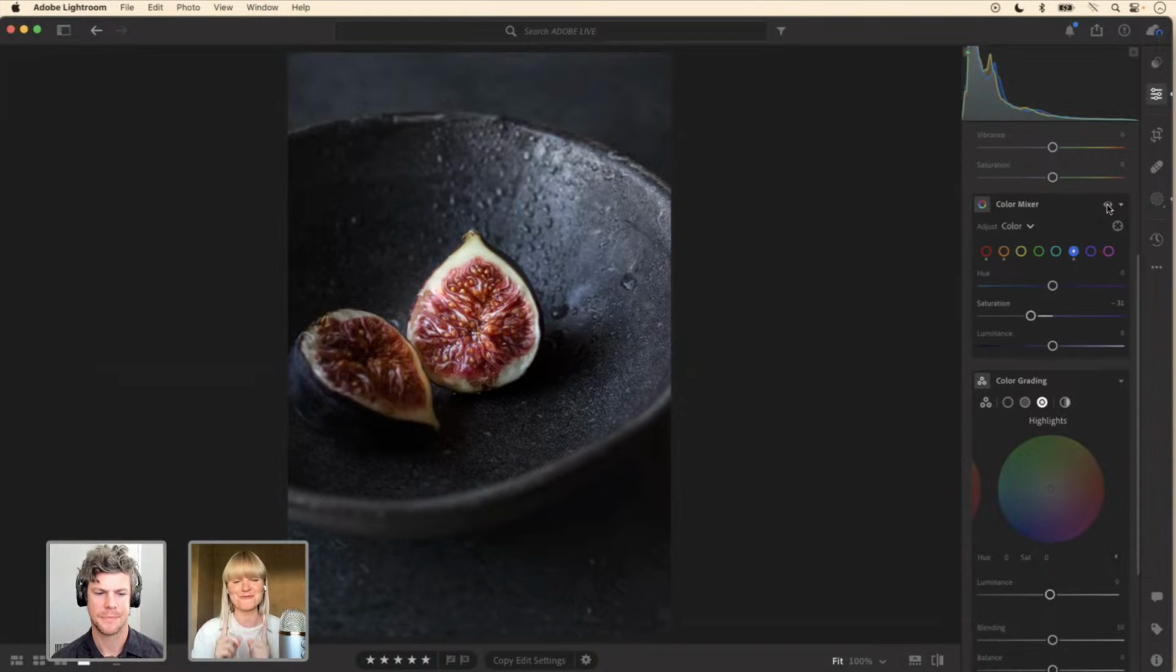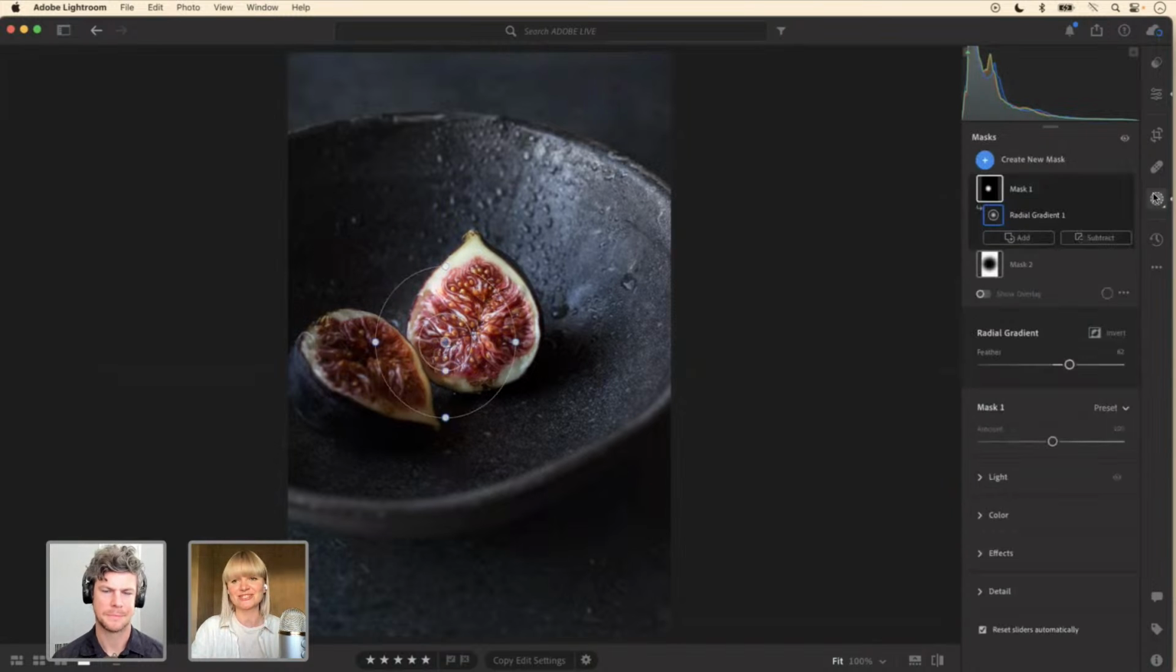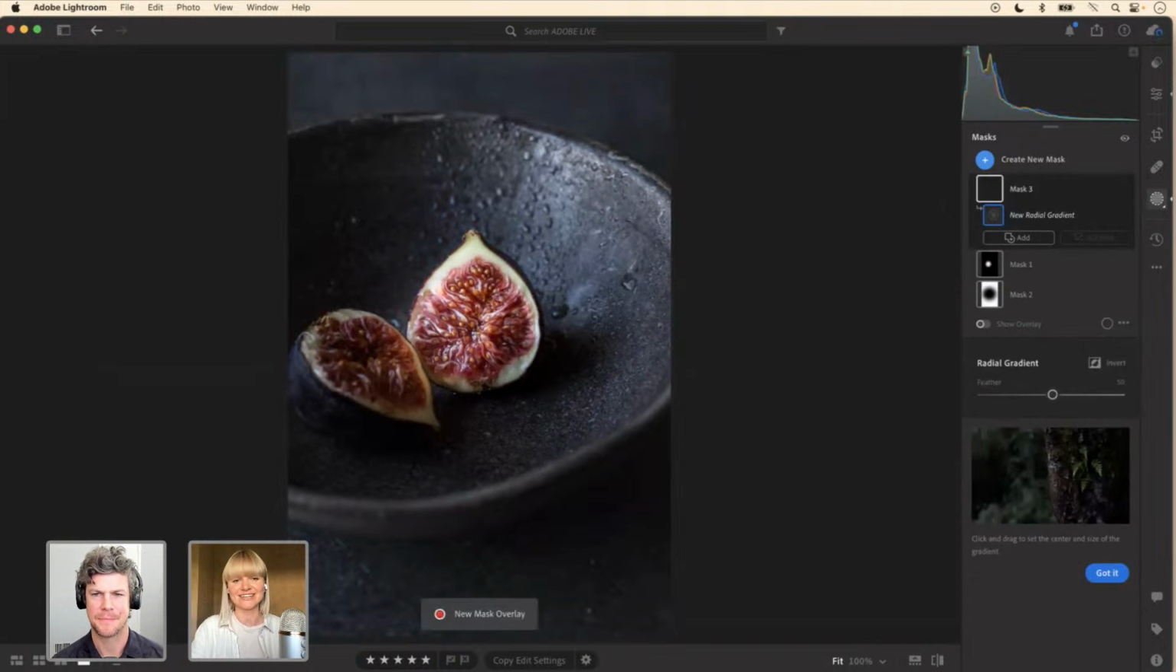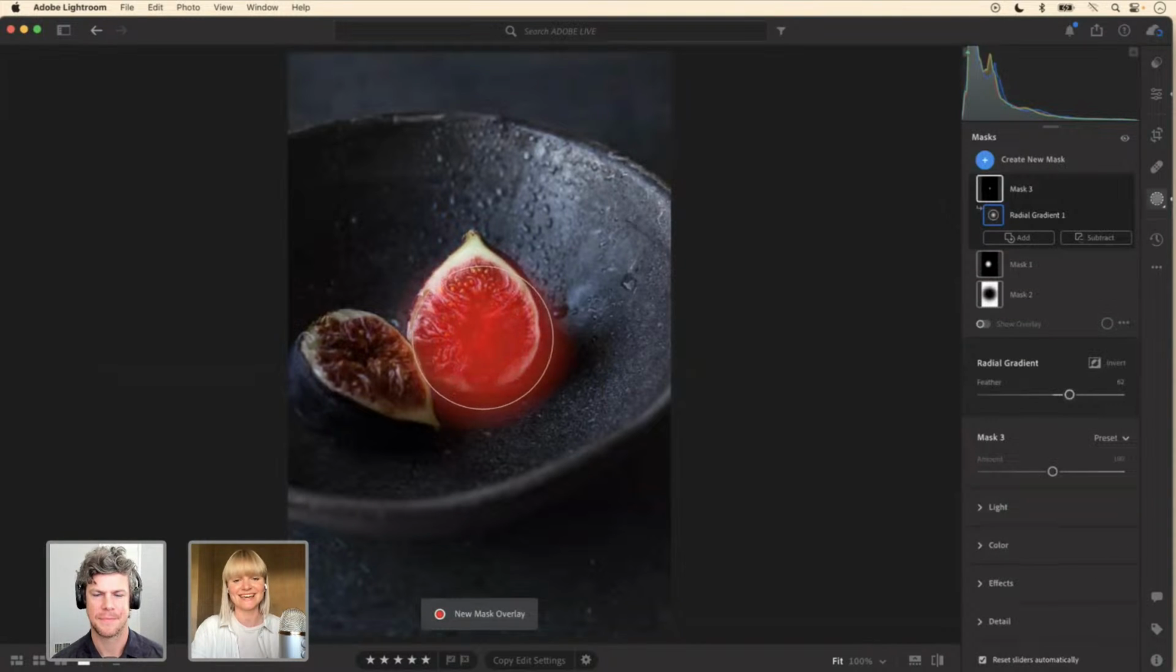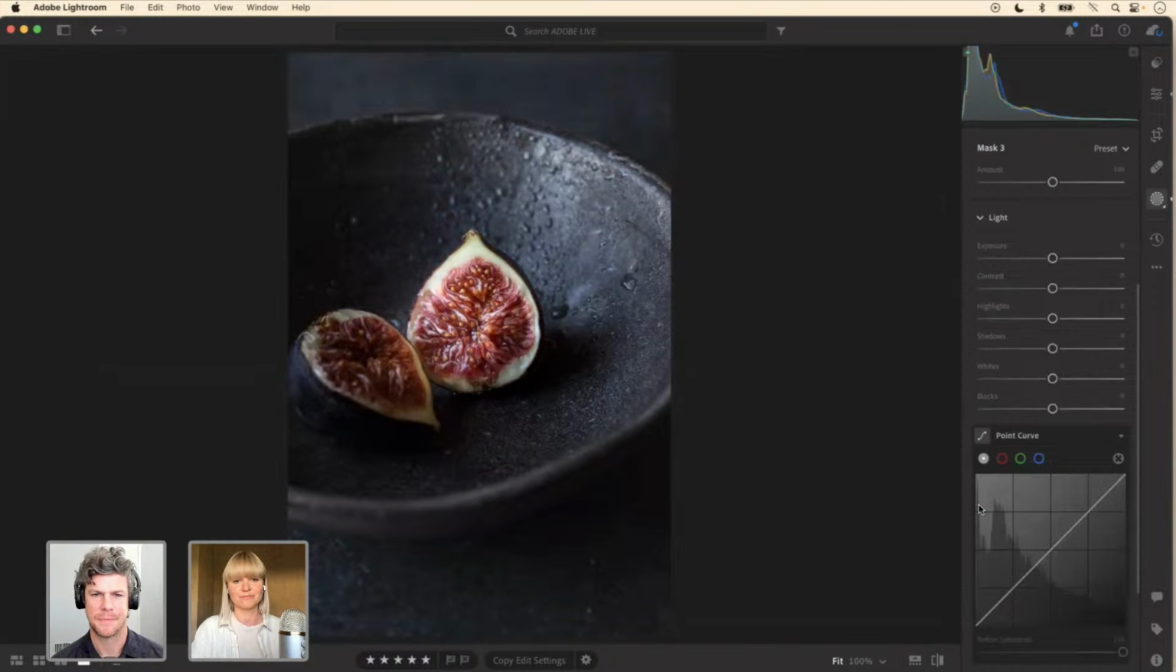I'm just going to do one more adjustment with the masking. I'll create a new mask, a new radial gradient, and I'm going to draw that radial gradient now more central on the subject. And then I'm going to add a little bit of contrast here. So I'm going to bring up the exposure a little bit more, again always looking at the histogram, and then reduce the shadows a little bit more, and maybe even add some whites.